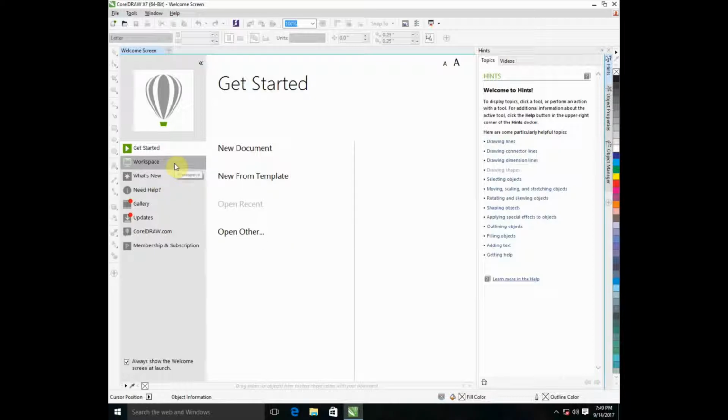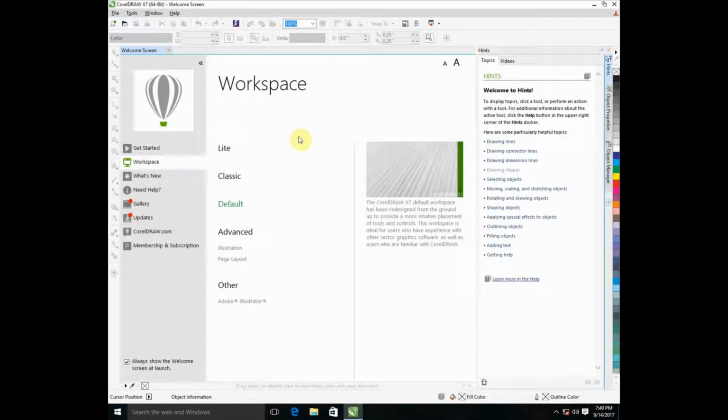We also have a workspace. Now, if I click on workspace, I get different workspaces that are embedded in the software. For example, we have the light workspace, we have the classic workspace, we have the default, which is the default CorelX7 workspace. Now, I forgot to talk about my version.